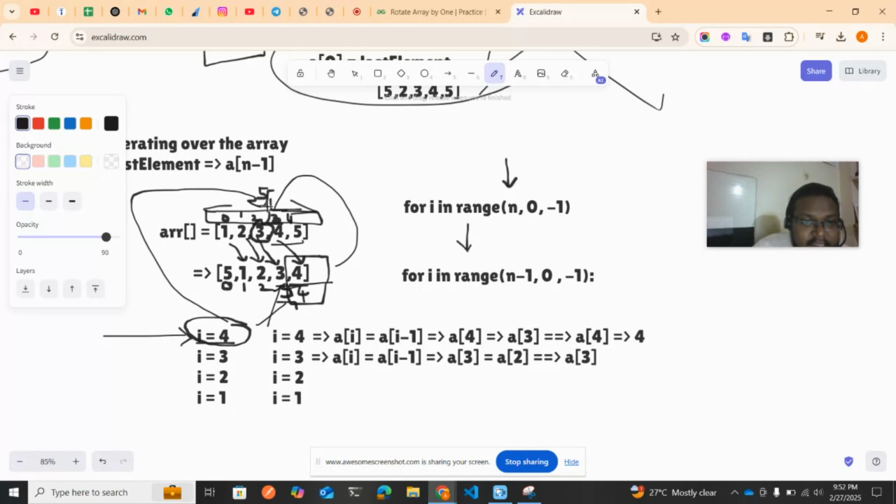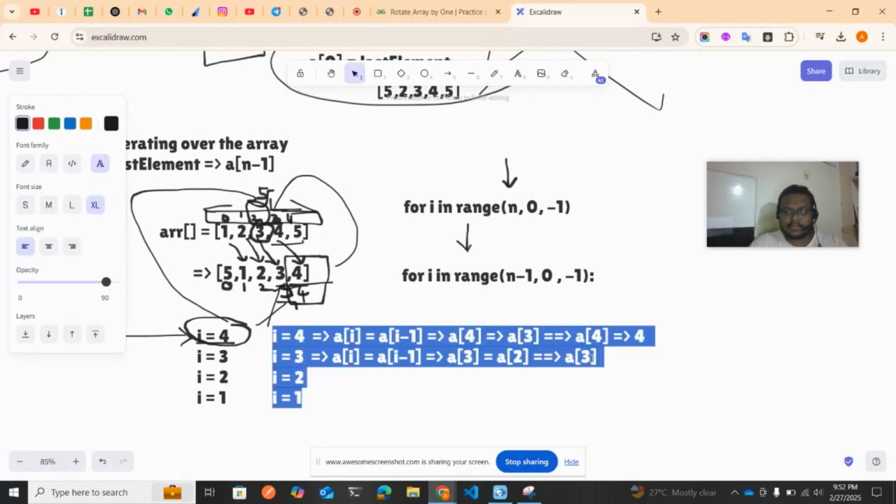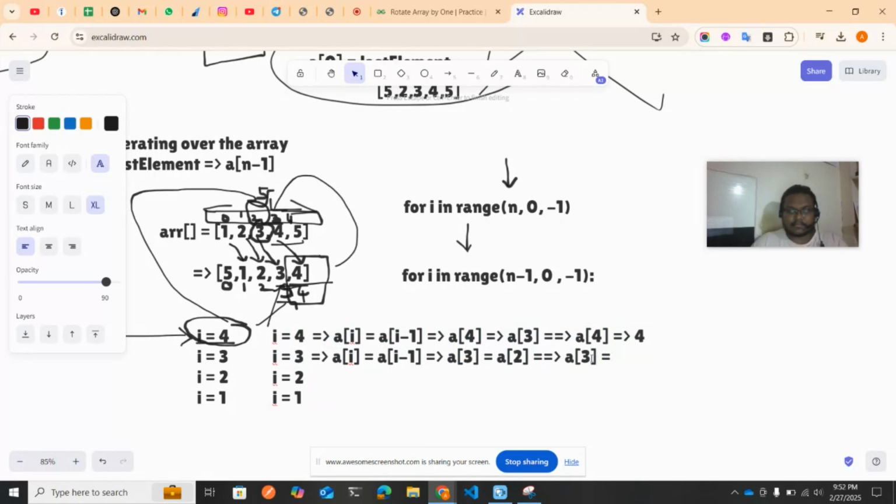At the index of 2 position we need to get this value, right? Now a of 3 is 3, 4, 3. We got 4 and 3. So likewise we'll need to do for this also.